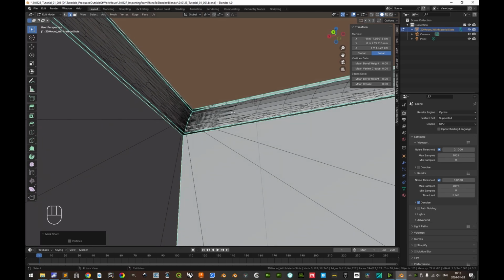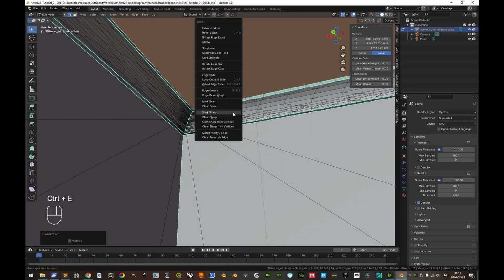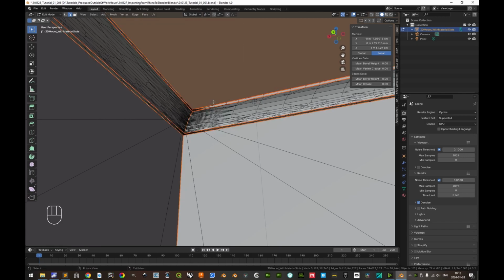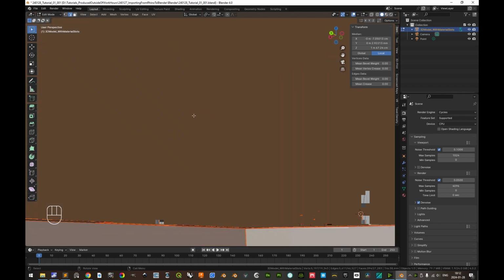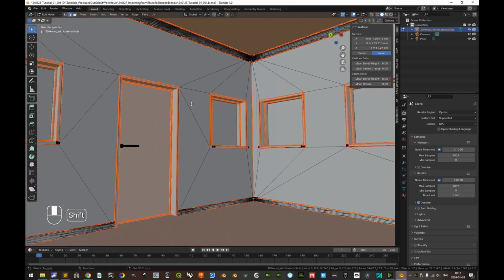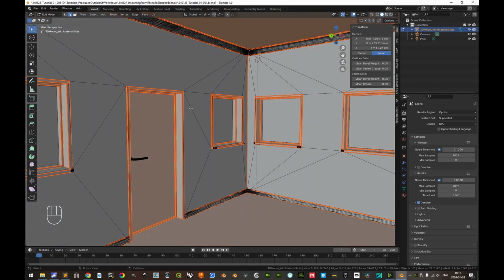So let's open the Edge menu again with Ctrl E, and then we'll mark this not only as sharp, but also as a seam. Great! Before unwrapping and UV editing, first let us make sure that the normal direction manipulation actually is put into effect. As of now, we have only prepared for it.